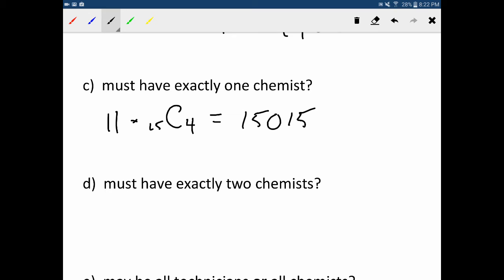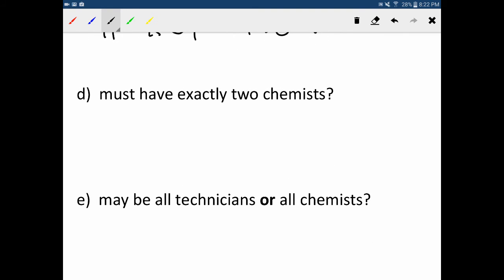Now, what if we have to have exactly 2 chemists? So this is where it gets a little bit more interesting here. We'll pick our chemists first. So there's 11 people to choose from, and we're going to choose 2. After we do that, we can pick our technicians. There are 15 technicians, and we are going to choose 3.